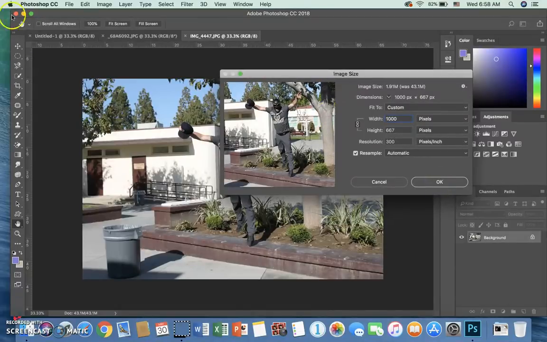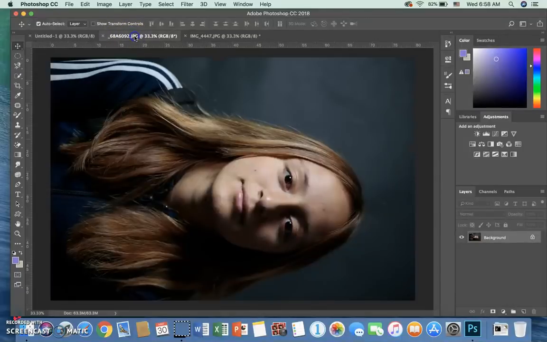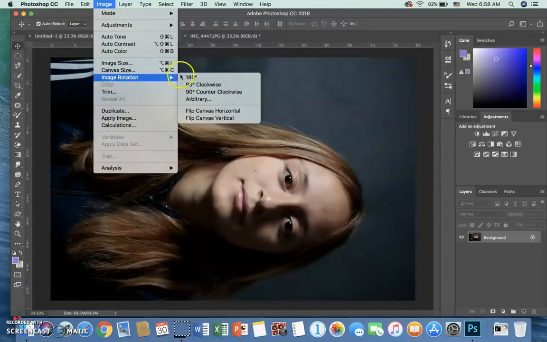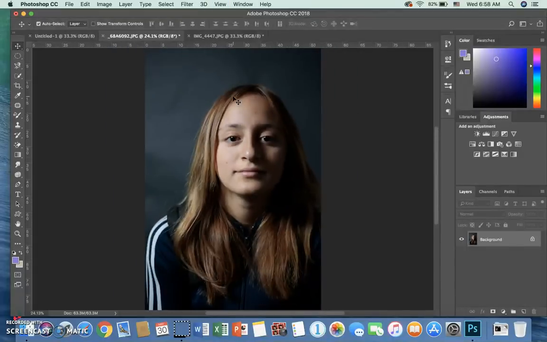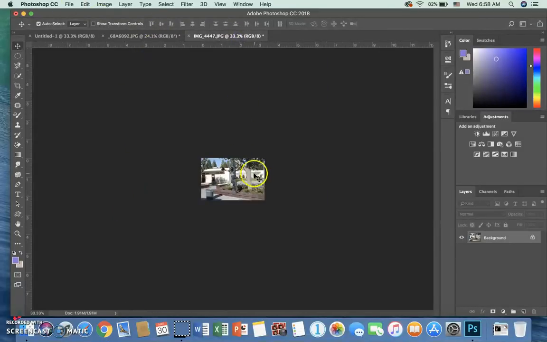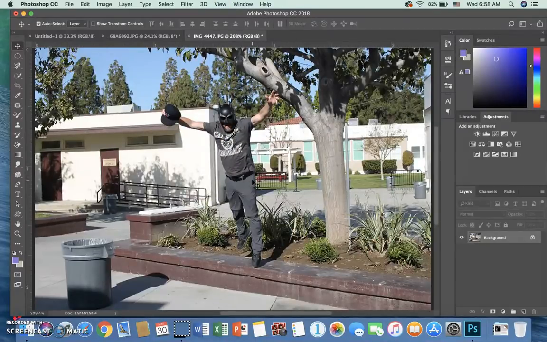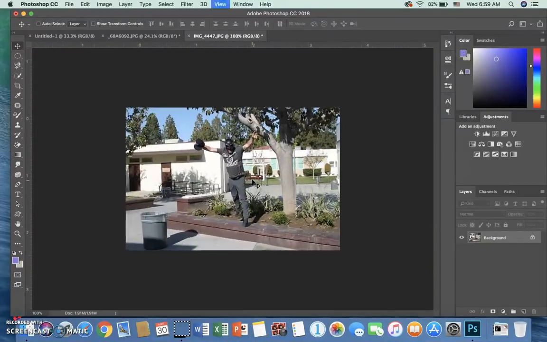Now, if your picture was like this, Image, Rotate if you need to, counterclockwise 90 degrees, right? And Command 0 to zoom out. If your image is like this, then the longest dimension would be the height, because it's portrait, okay? Here the longest dimension is the width, so that's what I set to 1,000. And let me Command 0 that.